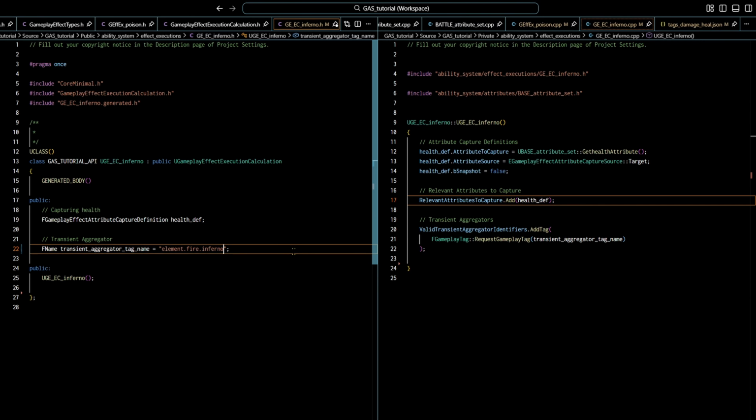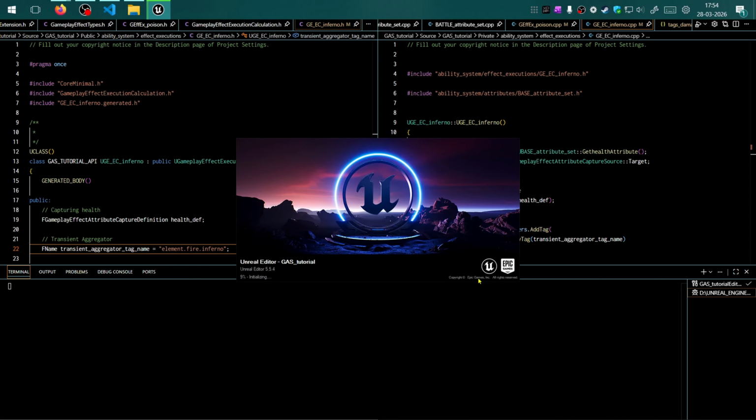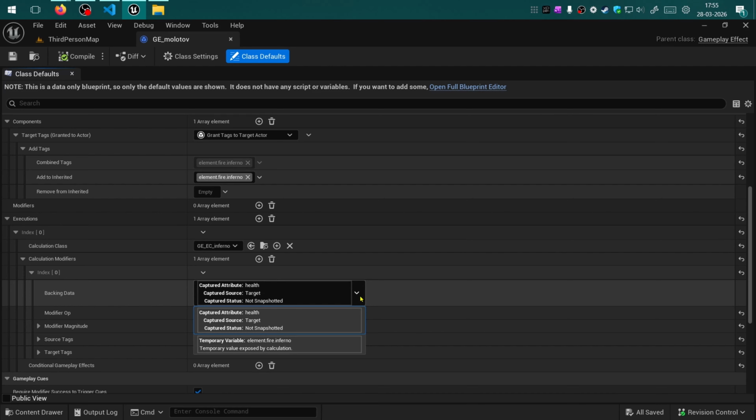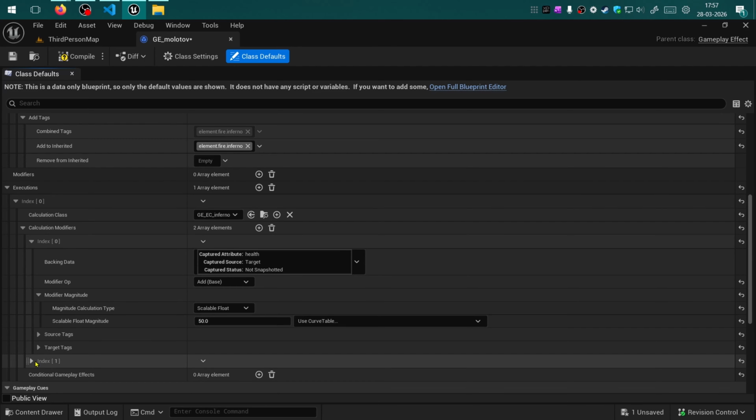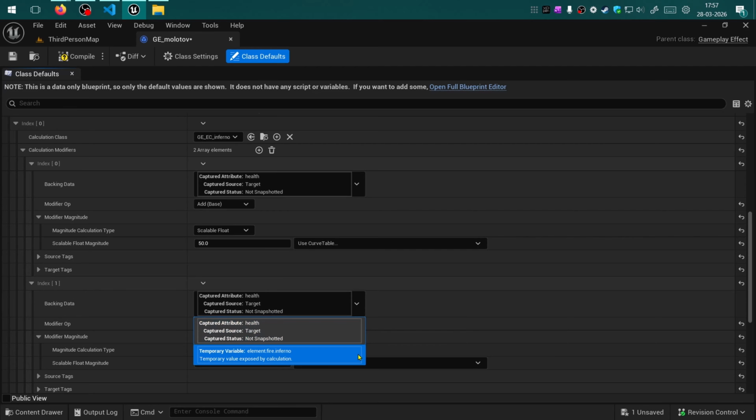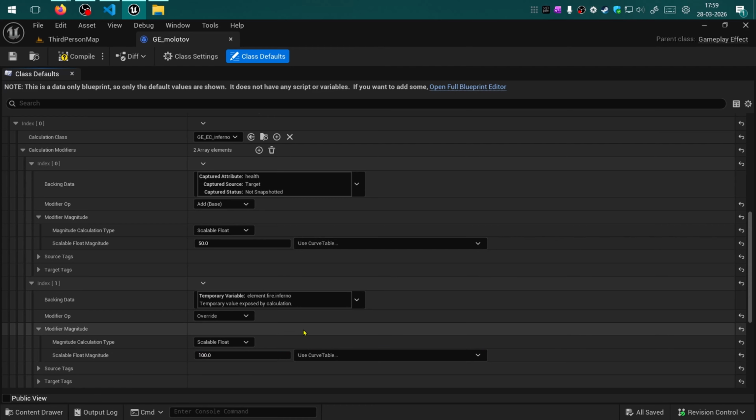So close your editor, correct the tag name to element fire inferno, and run the editor from your IDE. And in your effect class, you will notice the existence of the temporary variable for the CEC. For a demonstration, let's observe the captured health value after the addition of 50 and add the next value, temporary variable element fire inferno, which will be overridden by a certain value. So we wish to see if our health value is less than the threshold value as part of our custom calculation. We're just adding 50 to health to observe how our attribute capture is calculated and obtained.